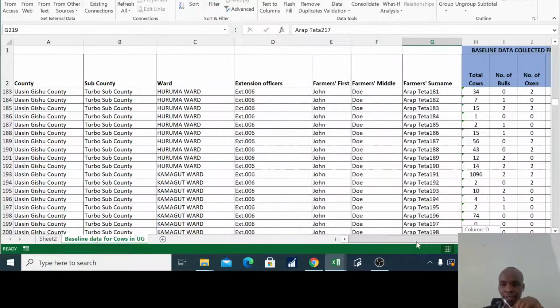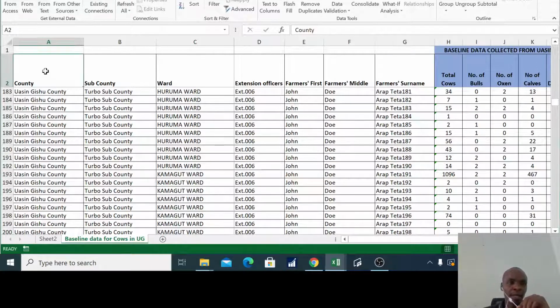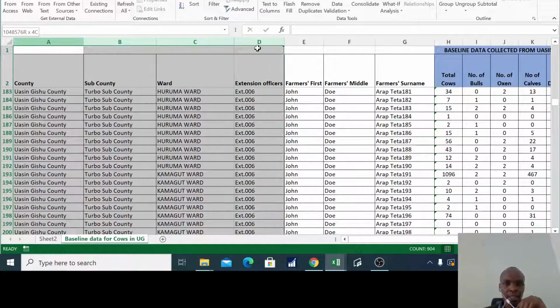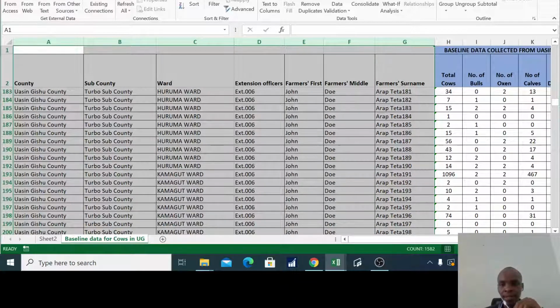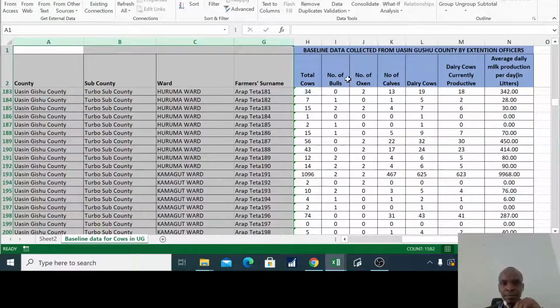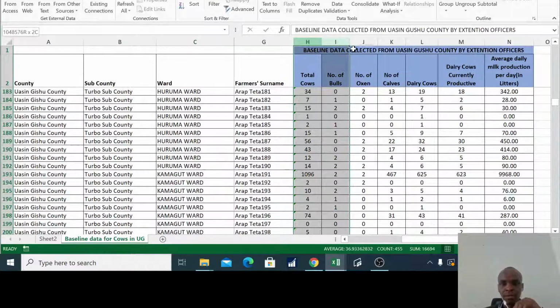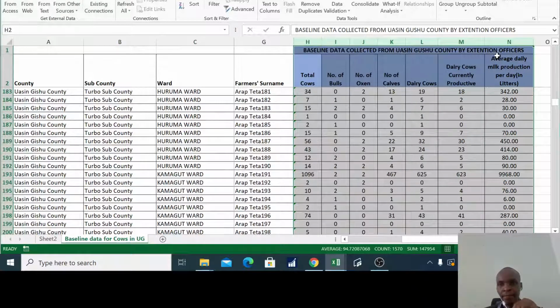So this kind of data, let's go through the kind of data that we have here. We have data that contains the counties, the sub-county, the ward, the extension officer code, the farmer's names, that is first name, middle name, and the surname. And we have total cows, number of bulls, number of oxen, number of calves, dairy cows currently producing, and then the average daily milk production per day in liters.